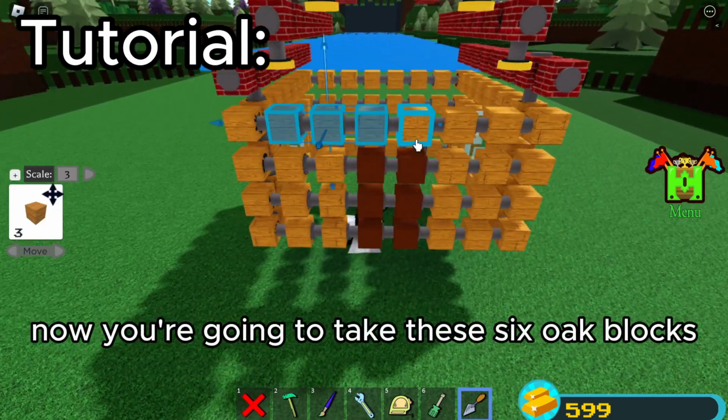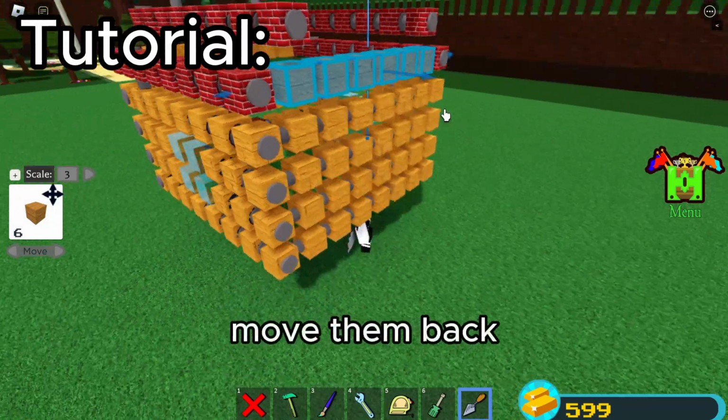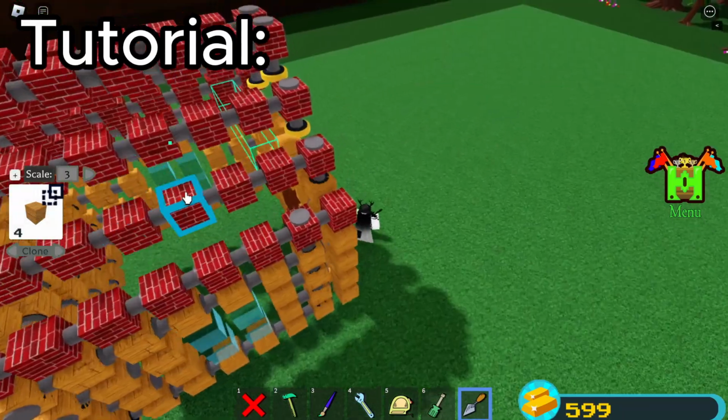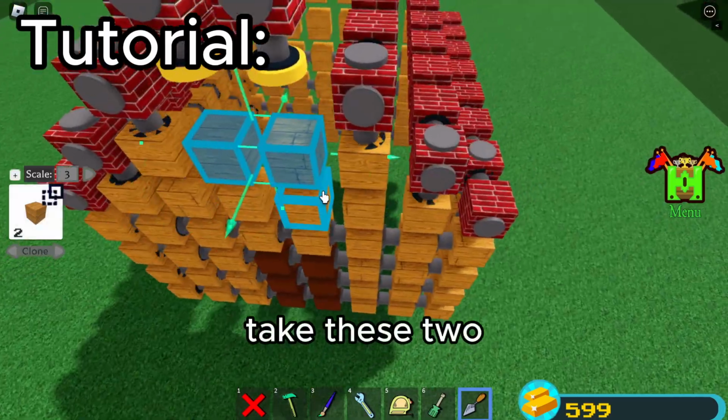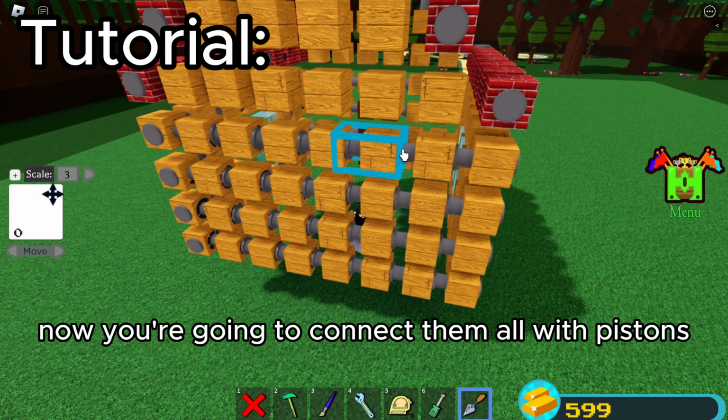Now you're going to take these 6 oak blocks, duplicate them up, move them back, these 4, duplicate them, move them to the other side, take these 2, duplicate them, and move them to the other side. Now you're going to connect them all with pistons.